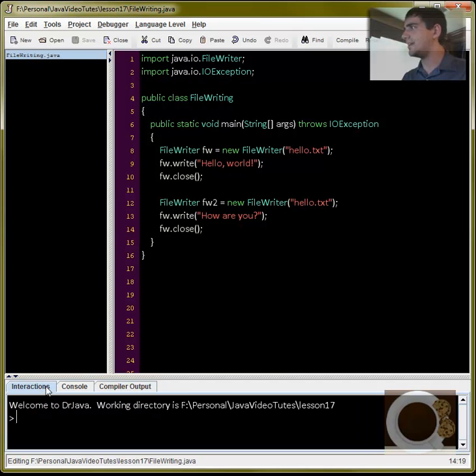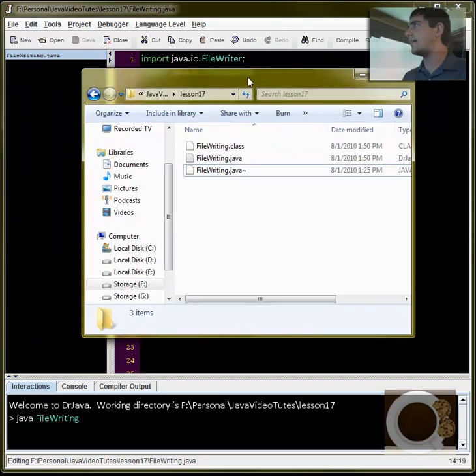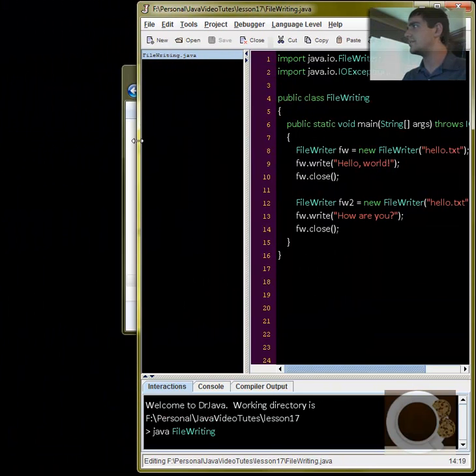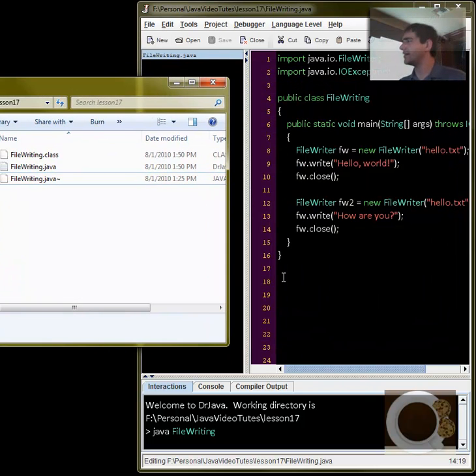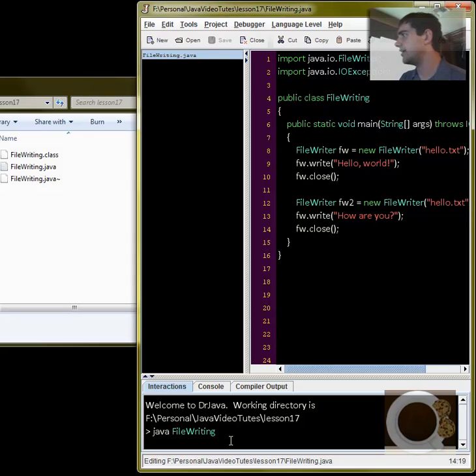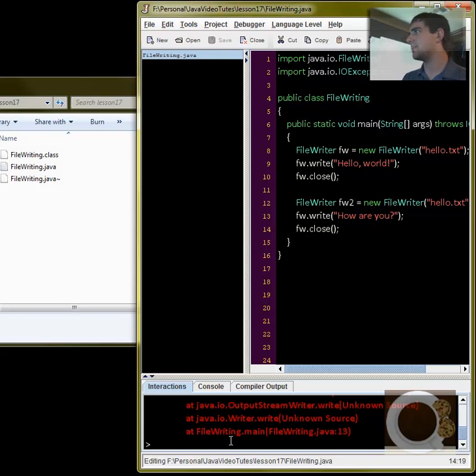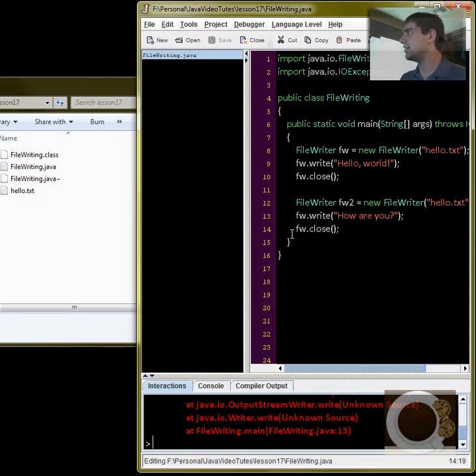So let's compile that and run it. And just so you can see it being created, I'll do this. So you can see the file being created as I run this program. Bam! Whoops, I got an exception. Oh, because I copied this, I need to say FW2, FW2. So you're not able to write to a file after you've closed it, obviously, and that's why I got this exception, because it was trying to write using this first file writer after it had been closed.